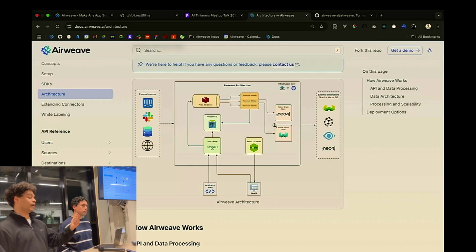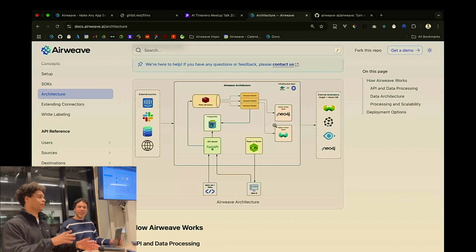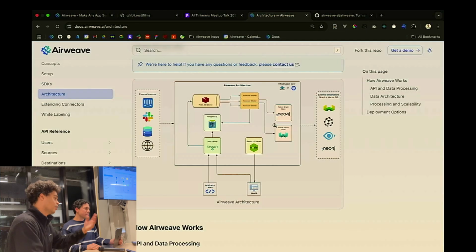Okay, so in that case the problem is keeping it synchronized. Keeping it synchronized and managing user credentials also come out of the box with Airweave. I don't want to make this too much of a pitch, but that's one of the reasons you would use it, because we automate all of that.